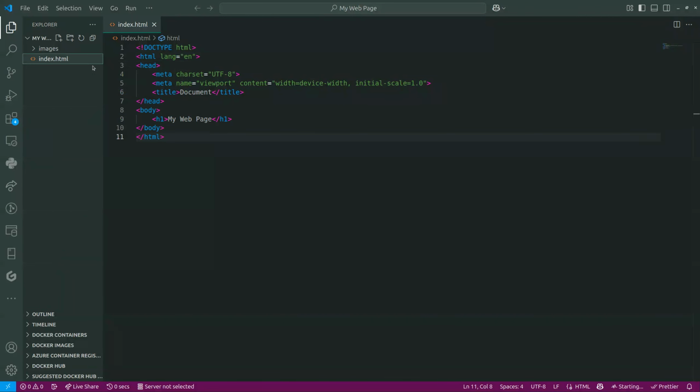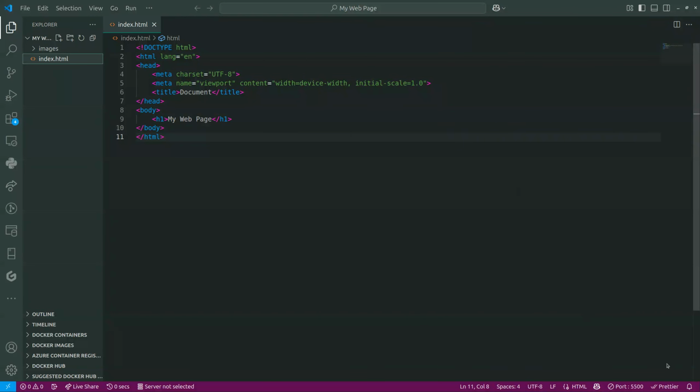If I click on this, let's wait for it for a minute. As you can see here, it has opened the web page. You can see my web page here, right? The other way that you can open it is you can come here. Okay, I'm going to just stop it.